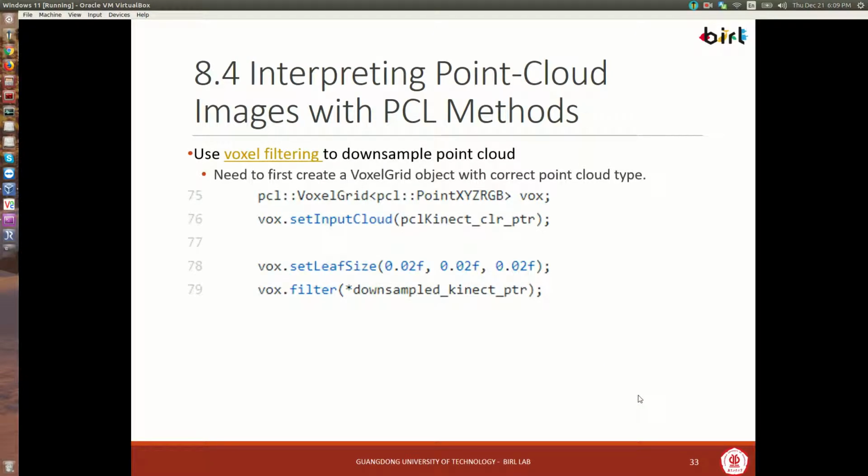So the first major operation we're going to do is voxel filtering. You'll also get to try this at home as a homework. Here's the link to the tutorial. The first thing we do is create a voxel grid object and pass the correct point cloud type. So here we have voxel grid with a XYZ RGB type, and we call that the vox object.